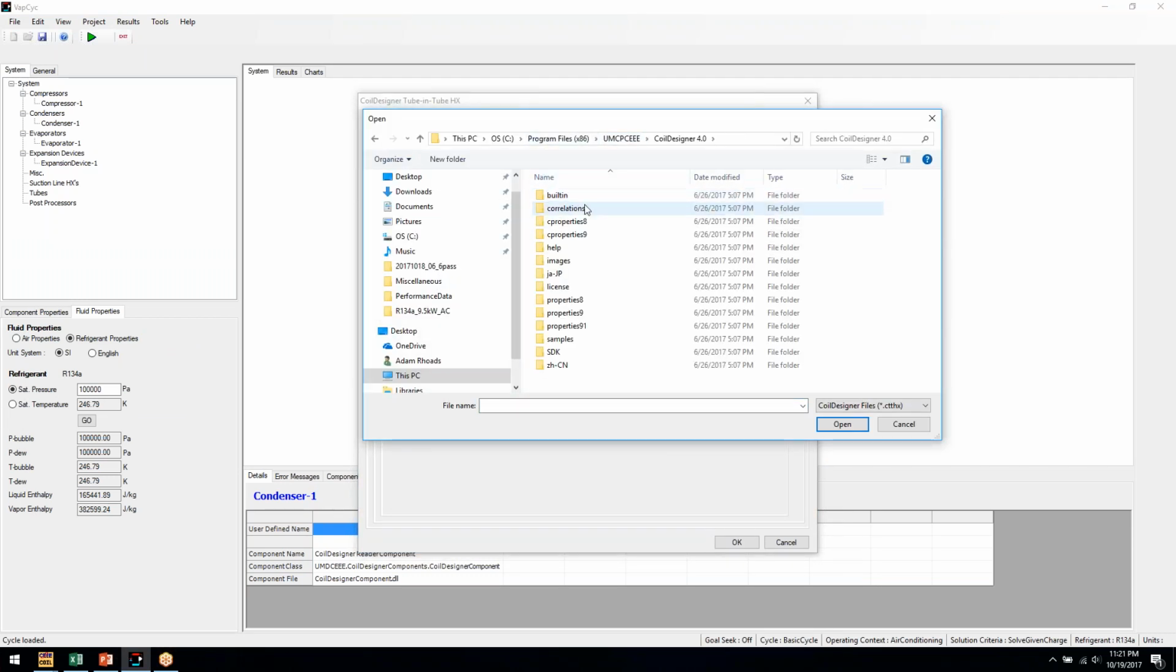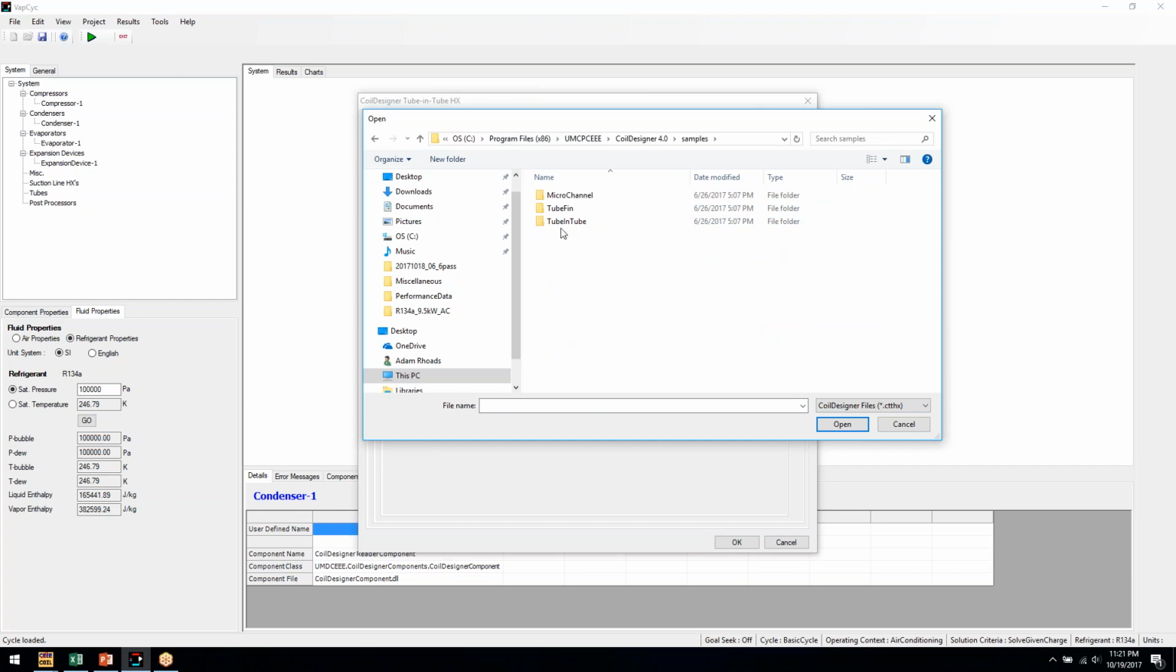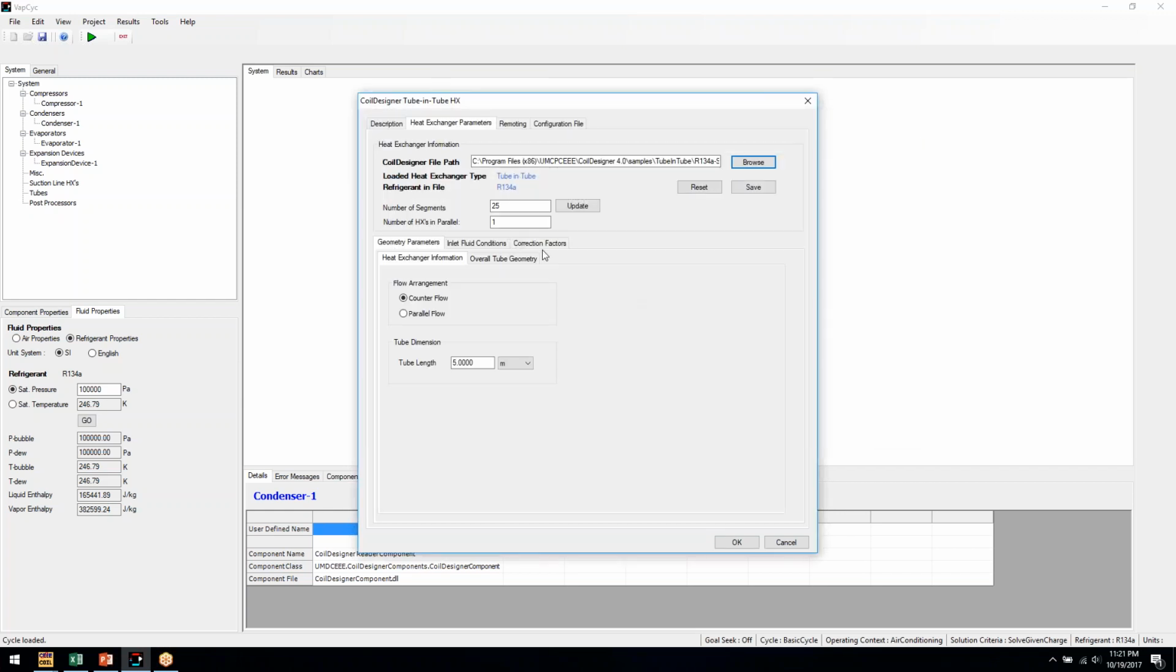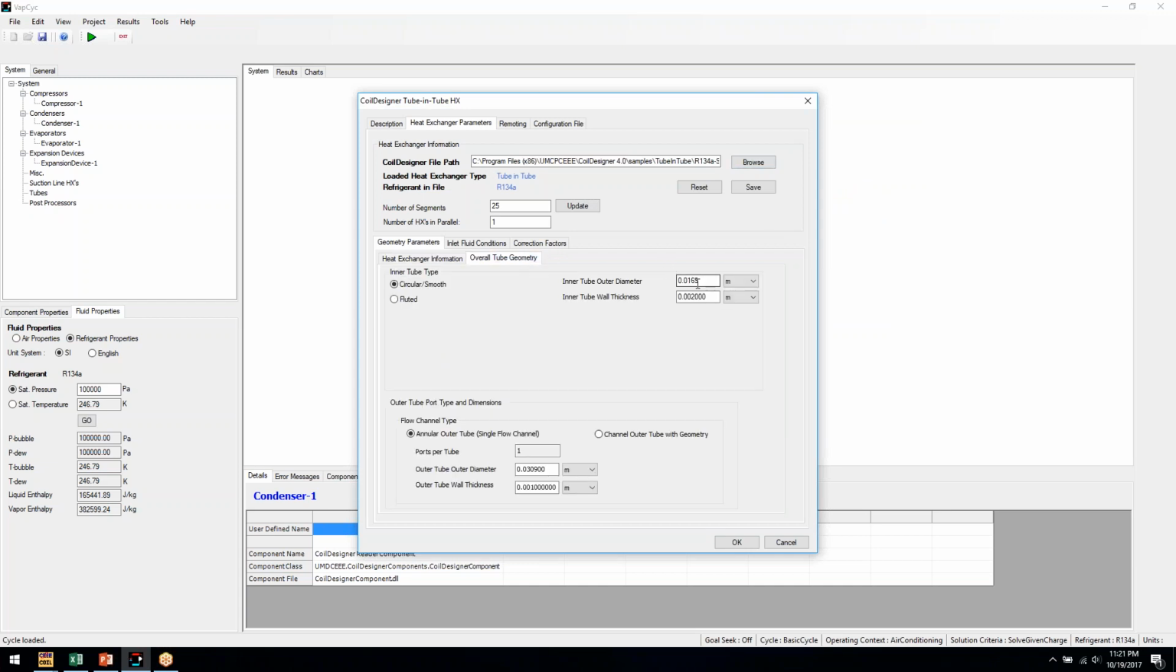Here I'll choose from the Coil Designer pre-made samples, which are included in the installation path. Again, here we are loading in the parameters from the saved file. We can edit them as needed.